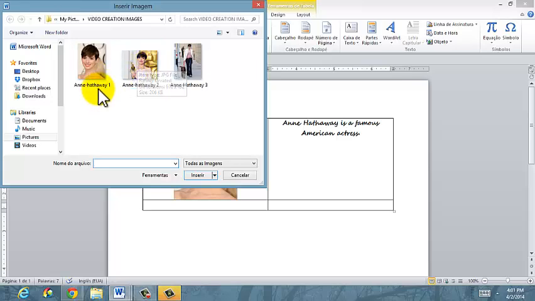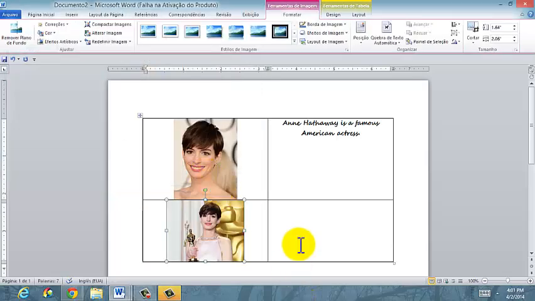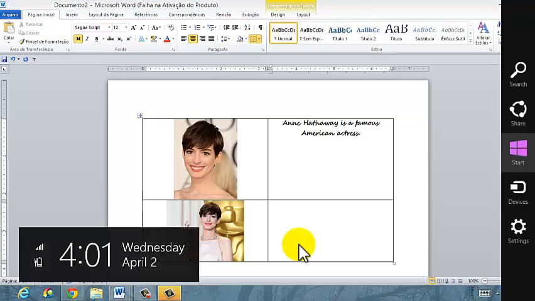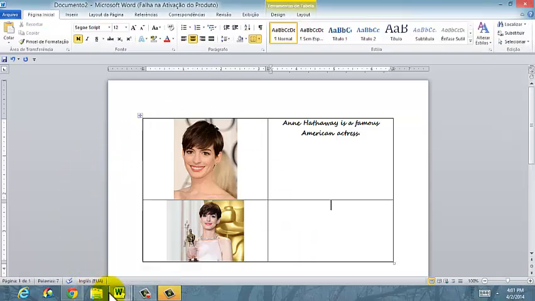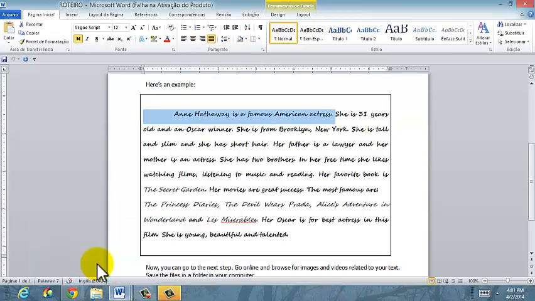You see why I use the numbers? Because now it's much easier. Since it's the second line, it's the second picture, picture number 2. I click on it, and I click on insert, and here my picture is. And now I go back to my text and select the sentence that I am illustrating in that picture. She is 31 years old and an Oscar winner. This is the sentence I am illustrating.